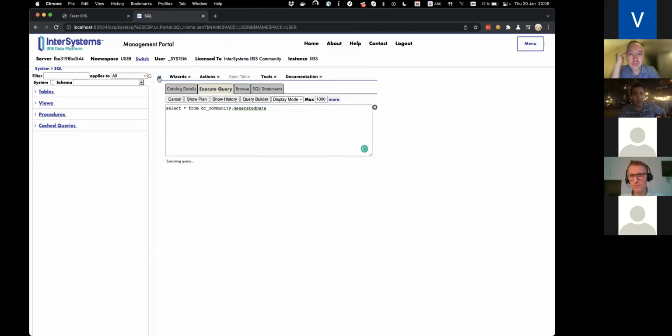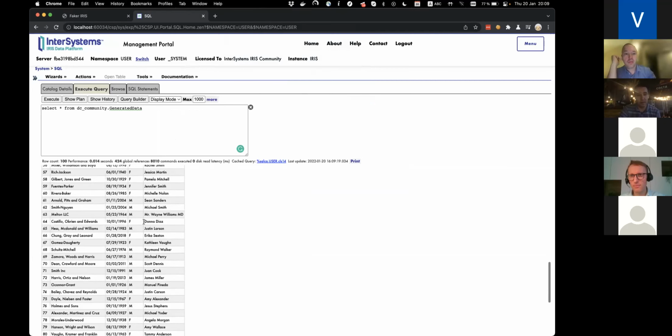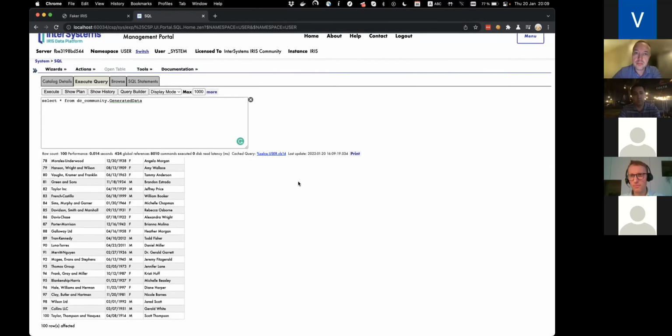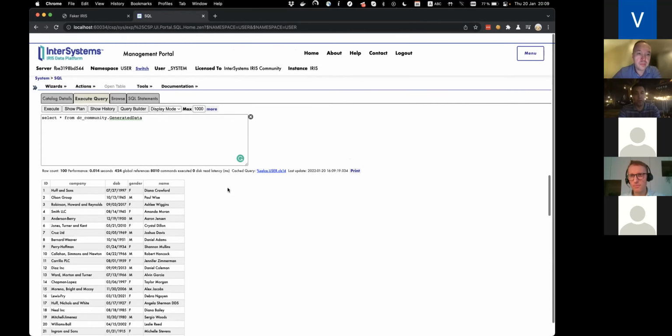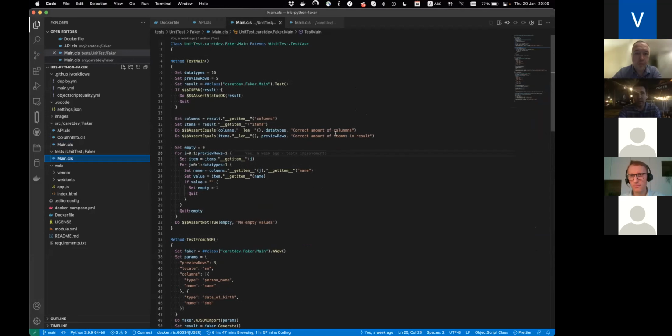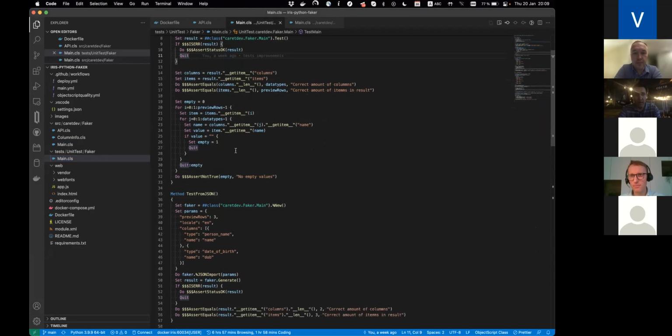Yep, and we have this fake data generated, 100 rows as we requested. I have also unit tests here, which can be used as an example of how to generate data programmatically. So here, one of the tests just generates JSON on the fly.